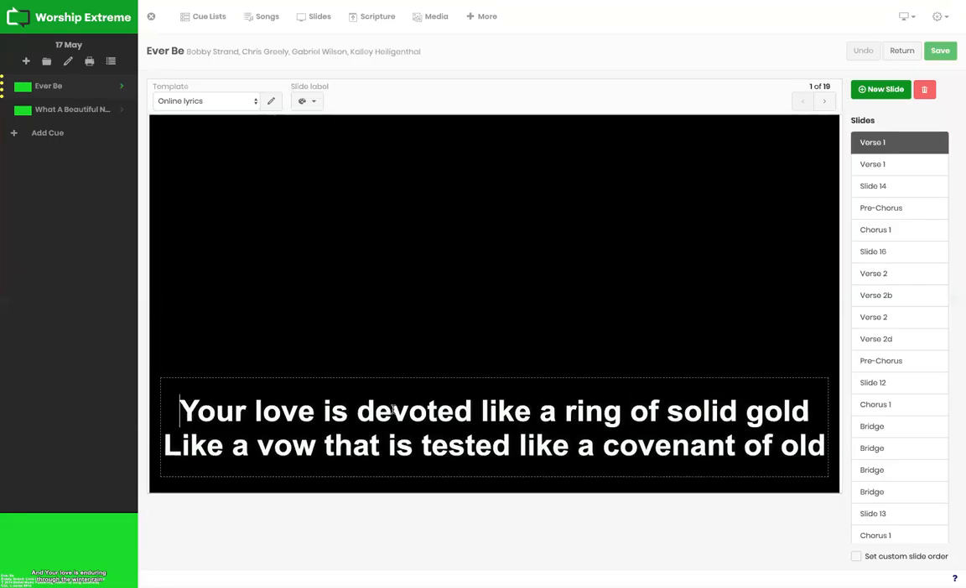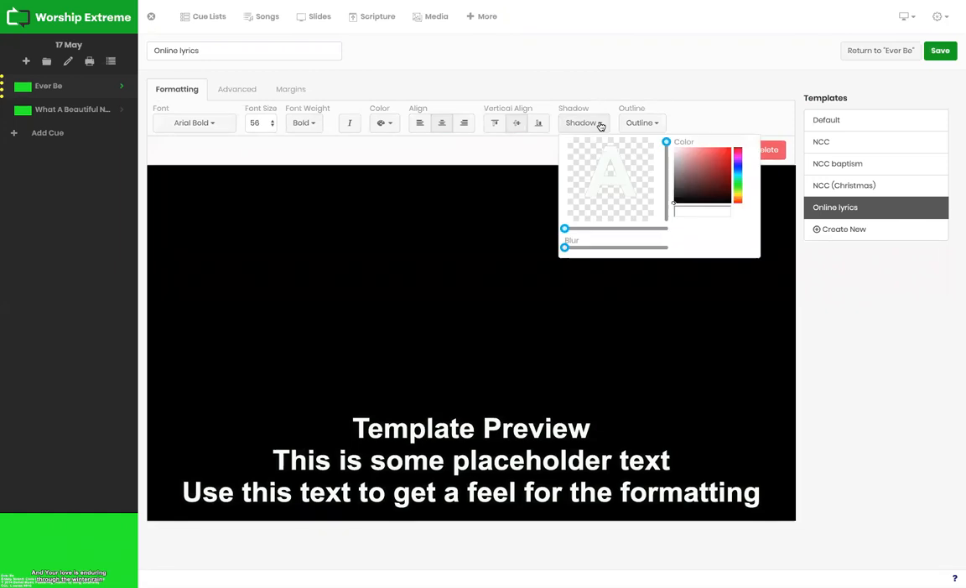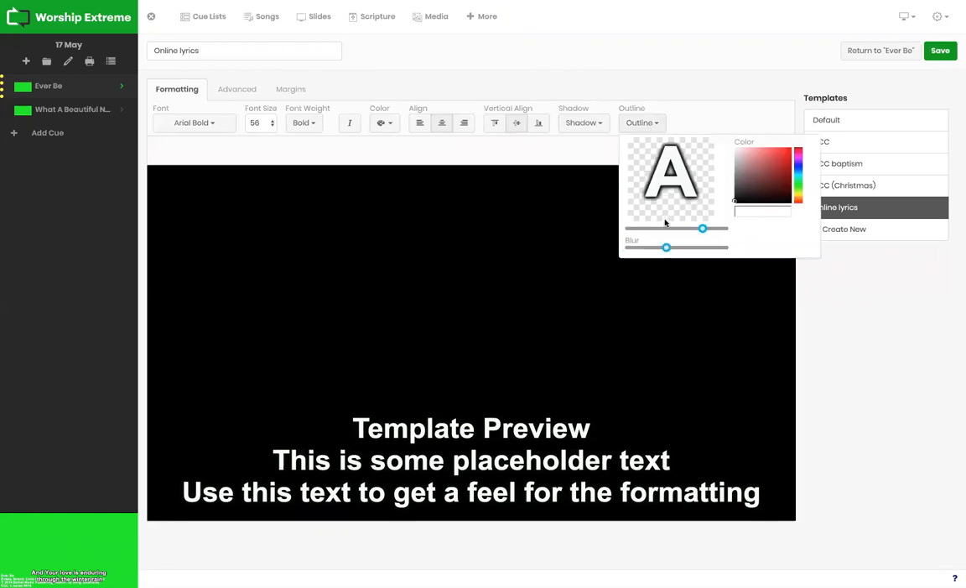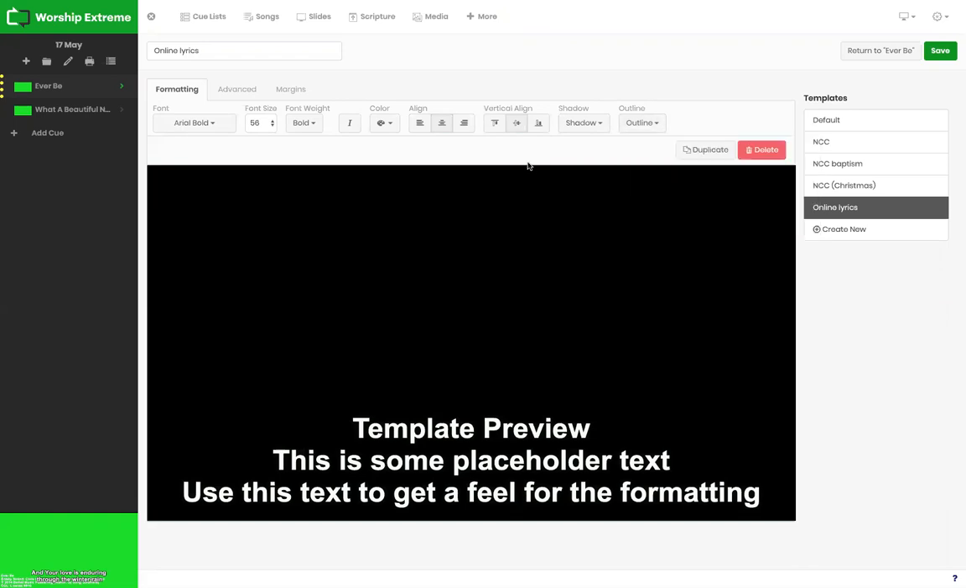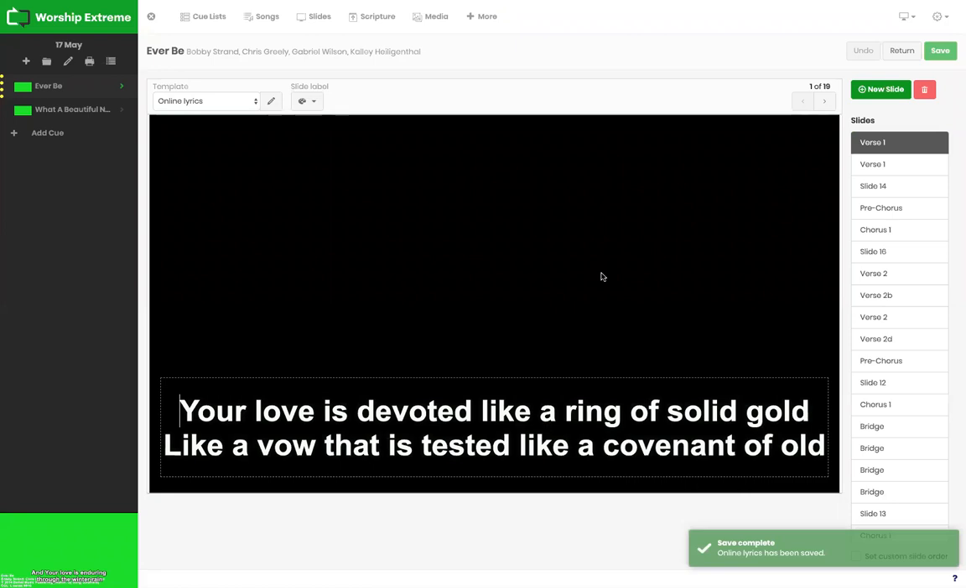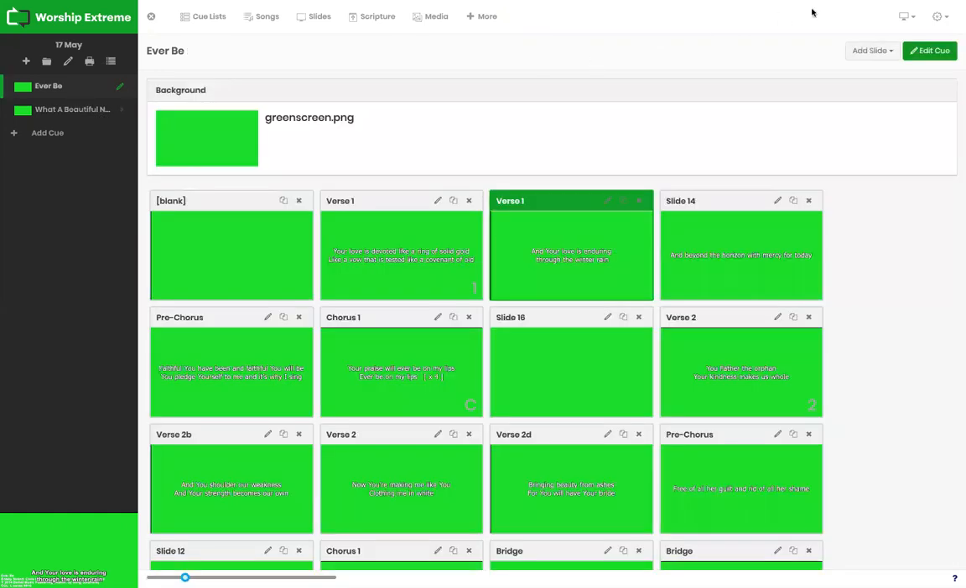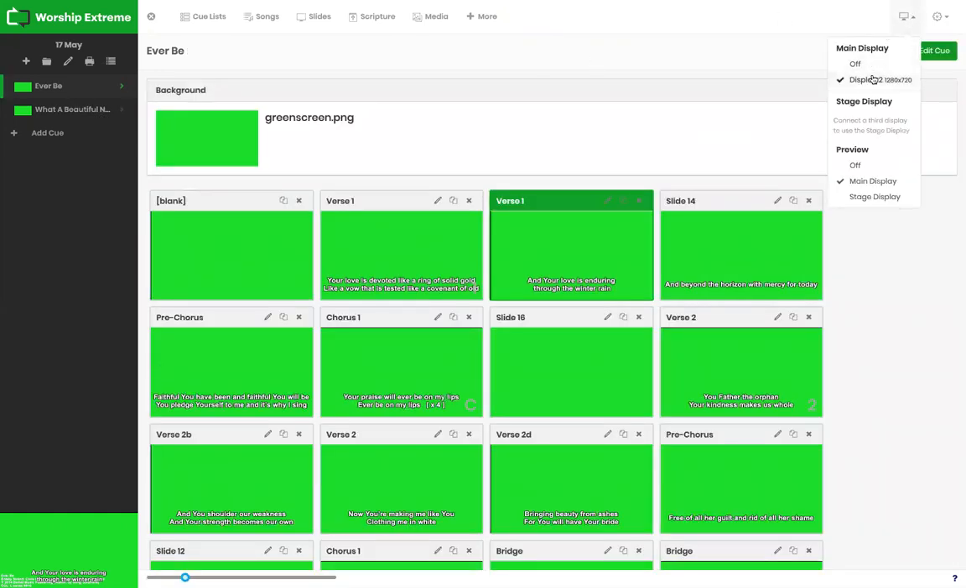And in the setup for this, the template, you probably don't want a shadow and want an outline setup. The advantage of having an outline is then if you overlay this onto a white or a black background, either way it works well and is visible. And I've got that displaying to my second display.